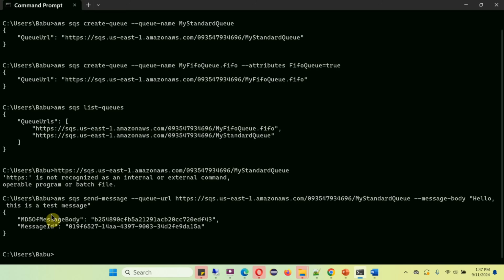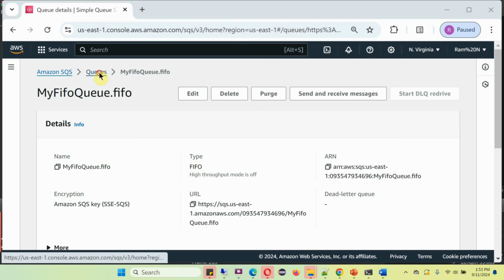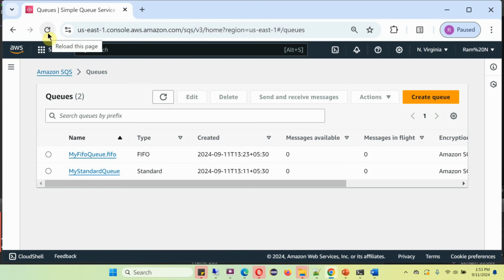And here you can see the output. The message is successfully sent to the my standard queue. Click on refresh, and here you can see messages available is 1.